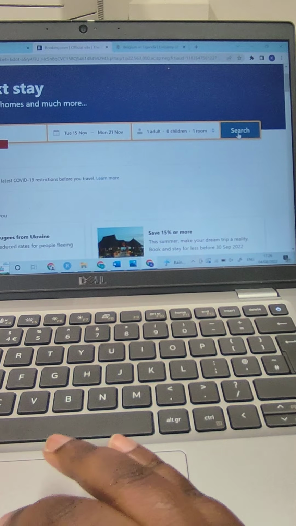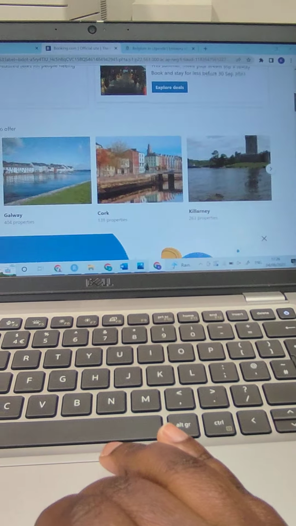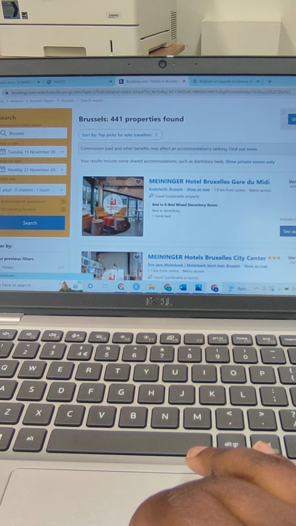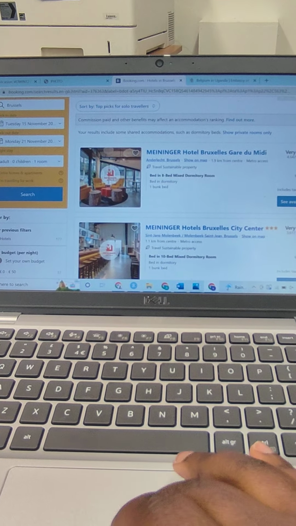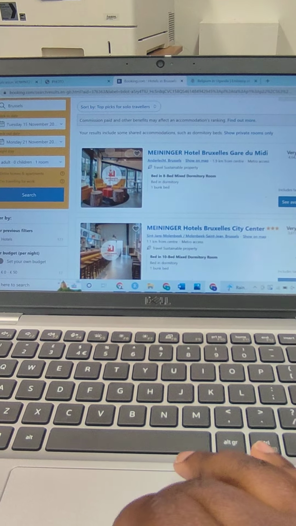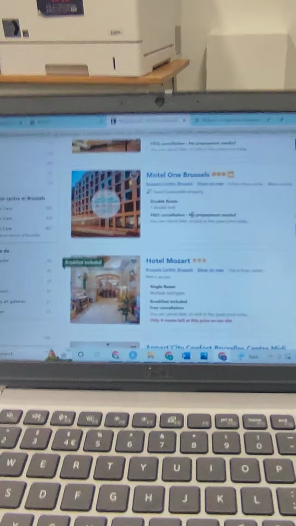Okay, so I just searched for rooms, and I didn't choose where I'm going, so I'll say I'm going to Brussels. Brussels is exactly where the conference will be taking place. So it gives me a lot of hotels, and you choose what you want. I will give an example of this one.